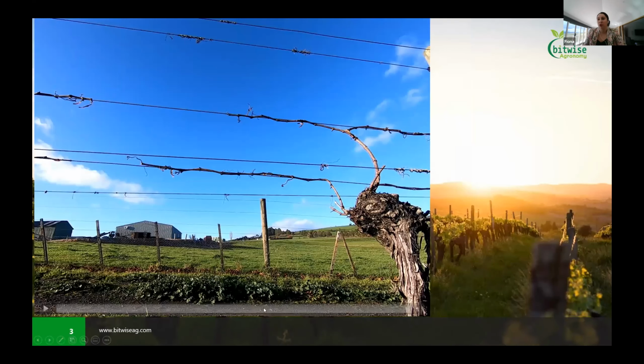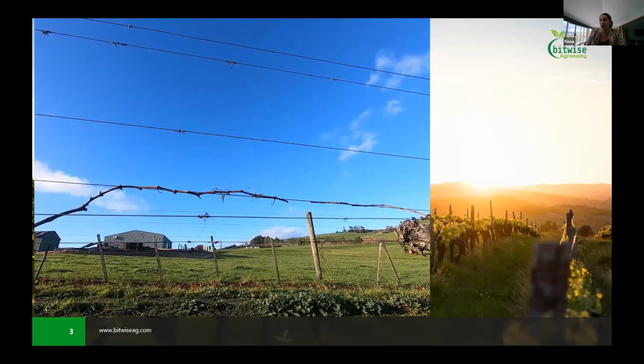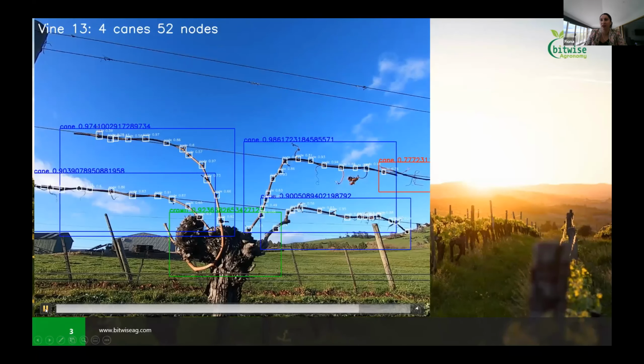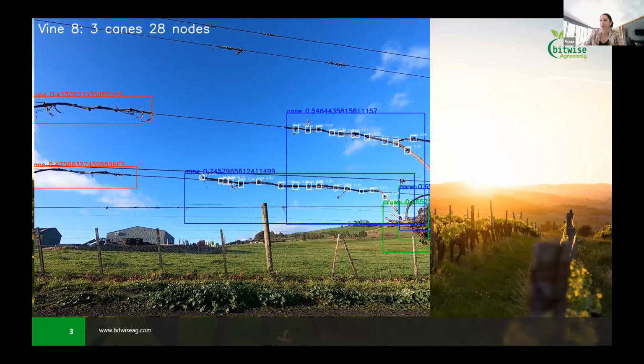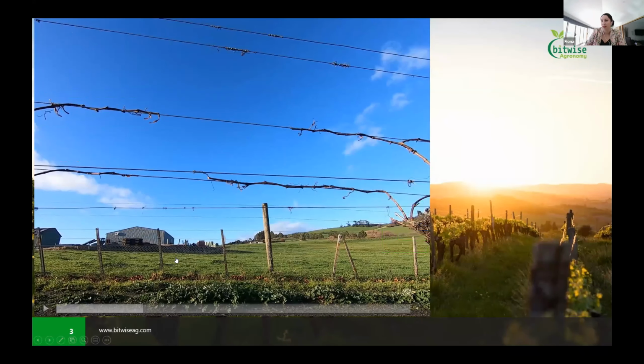What we do is use commodity cameras like GoPros, because they have a GPS component and we want to know the location of what we're looking at. We look at the vines, and we use spatial information to identify which vine is which and what's on that vine. So what can we do with this data and why is it important? I'll just move to the next slide.